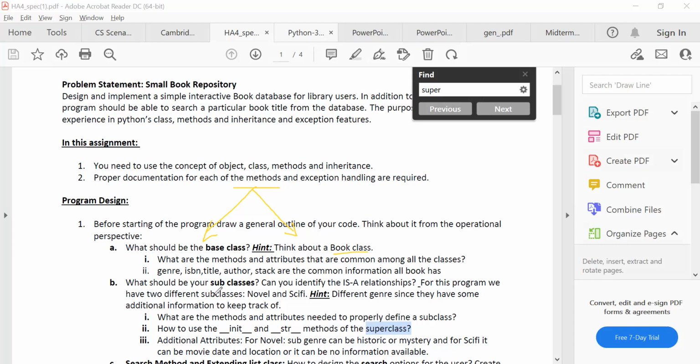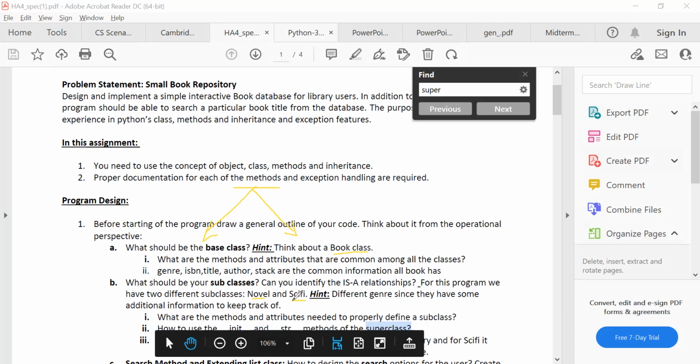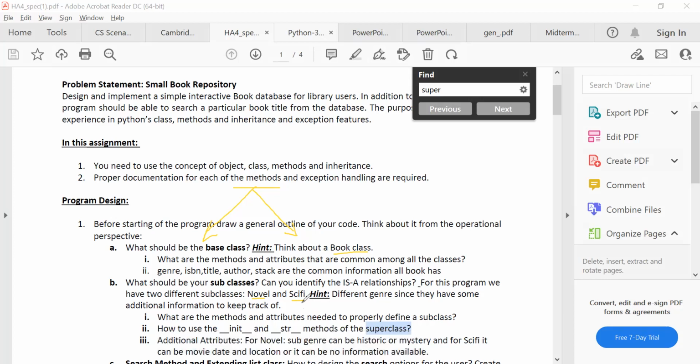For this program, we have two different subclasses, novel, and how do you call this? Sci-fi, science fiction, okay. So we have a novel and science fiction, and both have slightly different properties. I think it's clear that we have book, and then we have two subclasses here. Yes, that's clear so far.